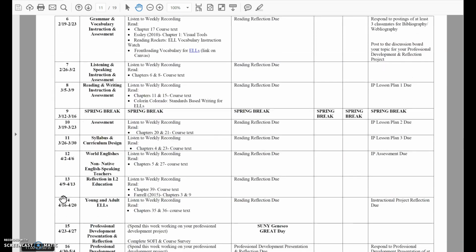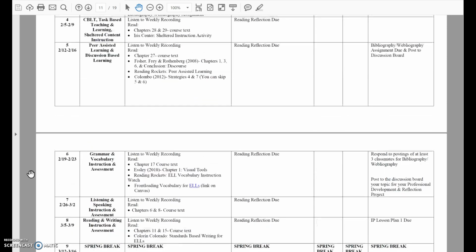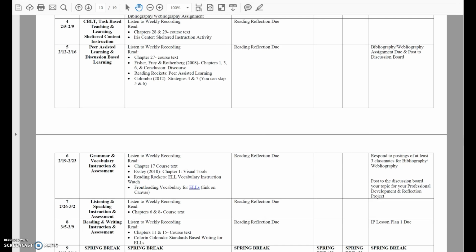We're going to look at syllabus and curriculum design. We're going to talk about world Englishes. American English isn't the only English out there. Talk about non-native English-speaking teachers and their role in the field of ESOL, reflection, young and adult L's, and talk a little bit about professional development opportunities. So that's where the class is going to go.